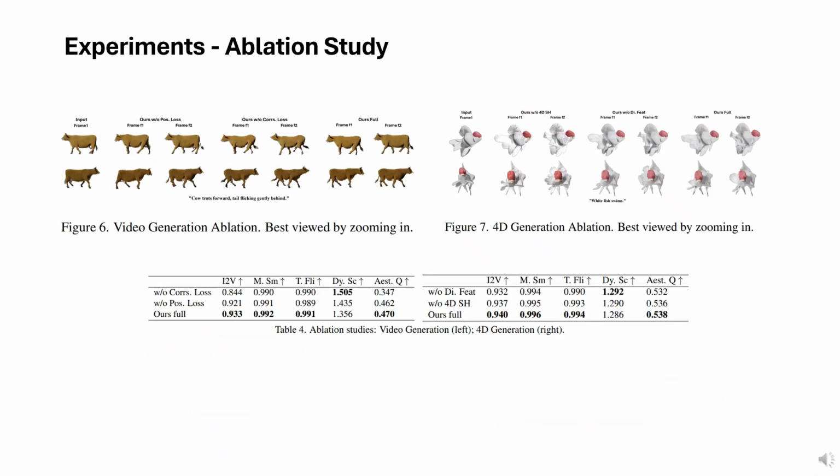We assess the contribution of each module in Track 4D Gen via controlled ablations for multi-view video generation and 4D generation. Quantitative and qualitative results are reported in Table 4 left and Figure 6 for video generation, and in Table 4 right and Figure 7 for 4D generation. Removing correspondence/position supervision weakens multi-view temporal coherence in video generation, while dropping diffusion features or the 4DSH degrades appearance fidelity and increases artifacts in 4D generation, confirming each component's complementary benefit.